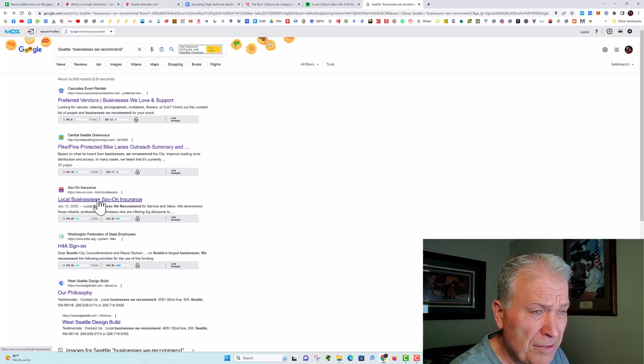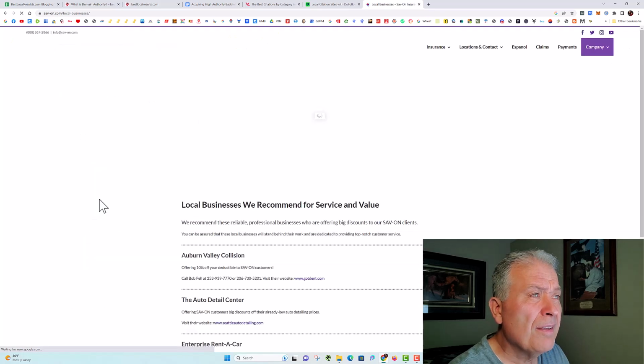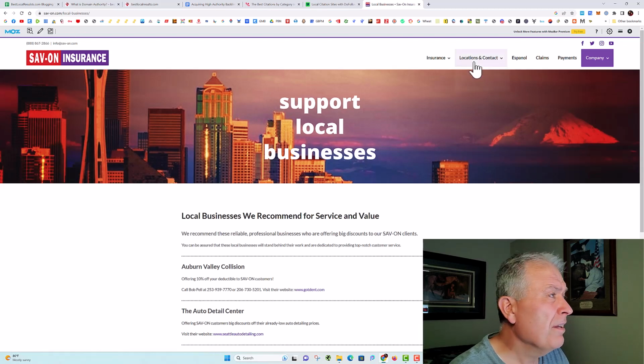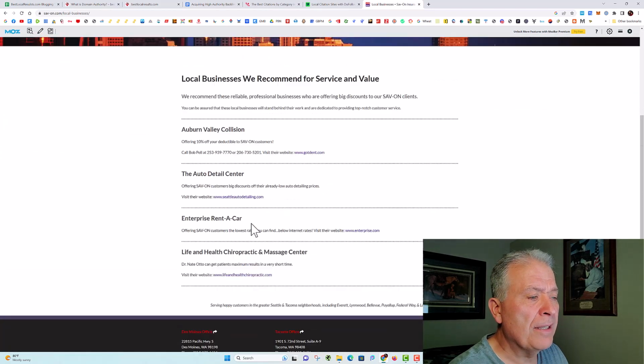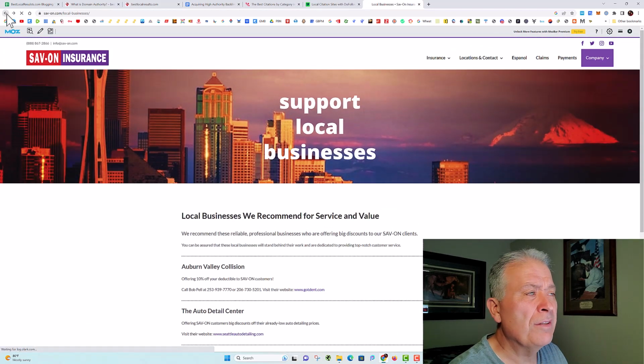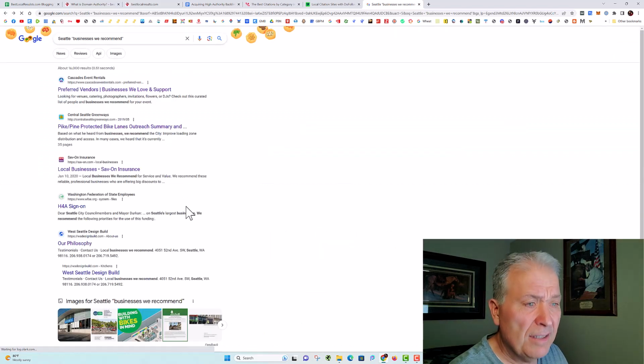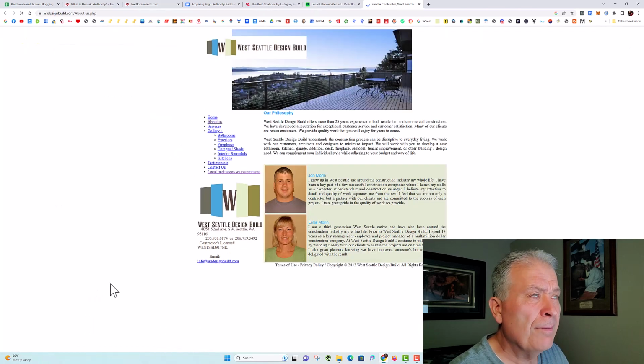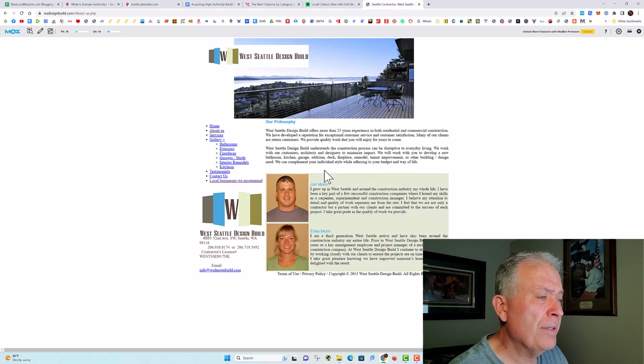So this is an insurance company, so that's probably a pretty decent one. Except it's a national insurance, or anyway, you just got to look these over. Yeah, there's more than one city. I'd still probably try to get on that one, but that's probably not the greatest one either since it's not just for Seattle. Anyway, this one looks pretty good here. West Design Build, Seattle Design Build. That looks like a company's website.